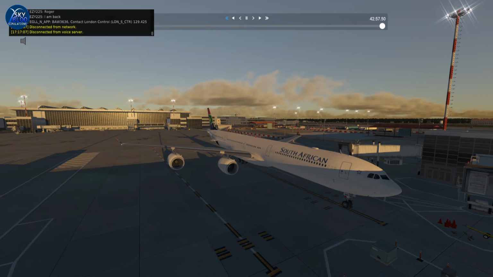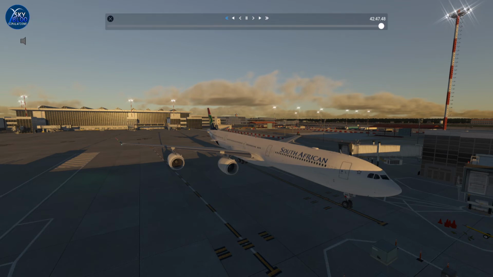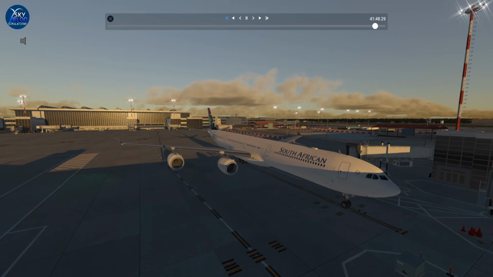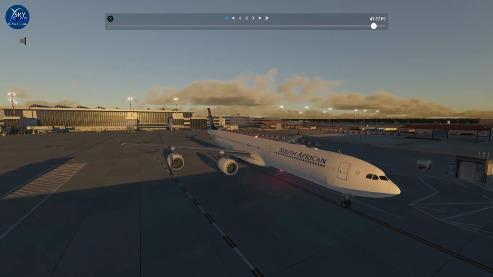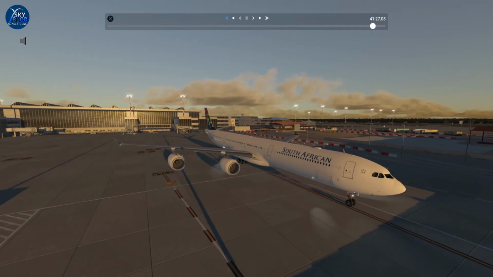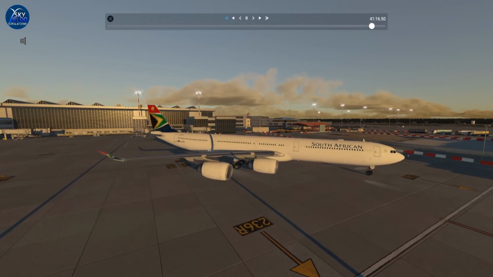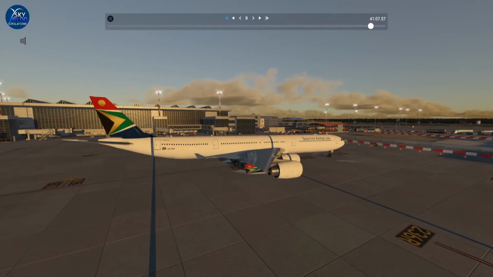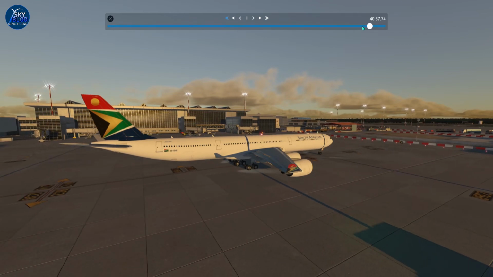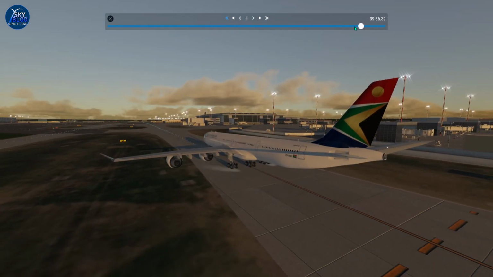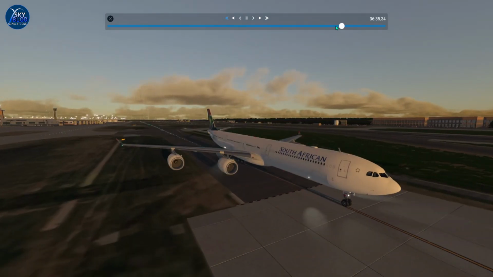Ground, tower, center, departure. Partial ETC. My first flight from Johannesburg. From Africa. South Africa. Like.